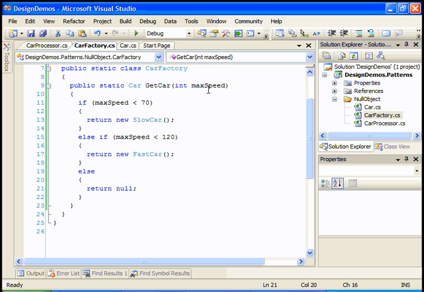It has one method, get car, takes one parameter, maximum speed. If that's less than 70, we're dealing with a slow car. If it's less than 120, we want a fast car. Otherwise, we're returning null. And that's one of the habits that we're talking about and one of the things that we're going to try and remedy with the null object.